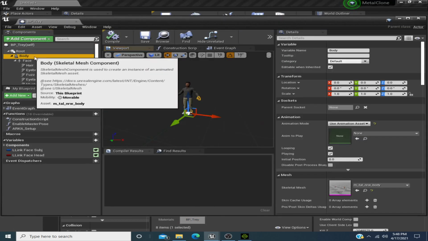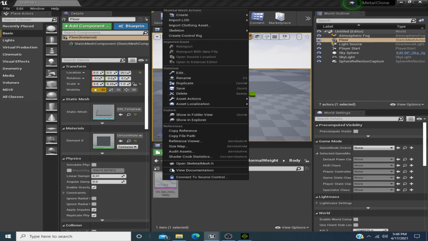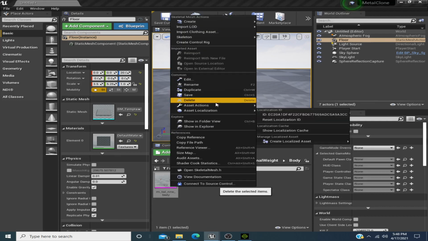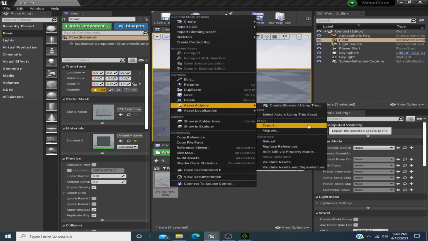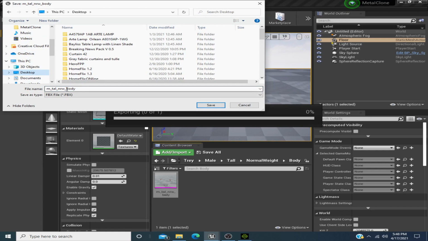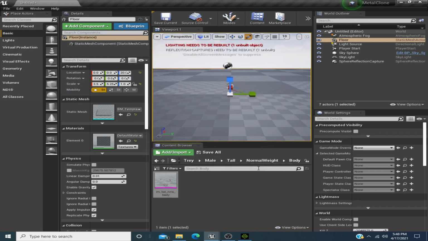Okay, so first thing we want to do is get this mesh here, which is our main body mesh, and we're going to export it. So we're going to right click, asset action, and export it as an FBX. I'm just going to call it body. All right, it's on the desktop. Let's do 2020.